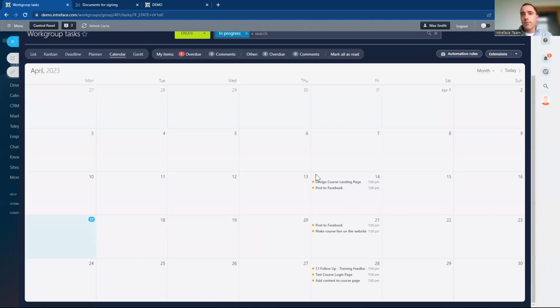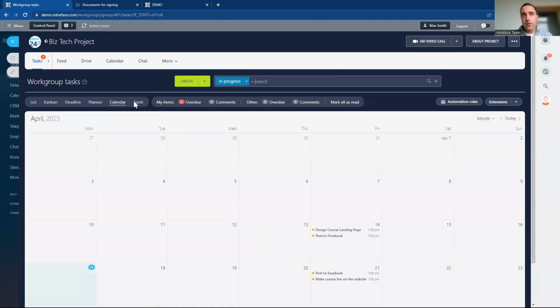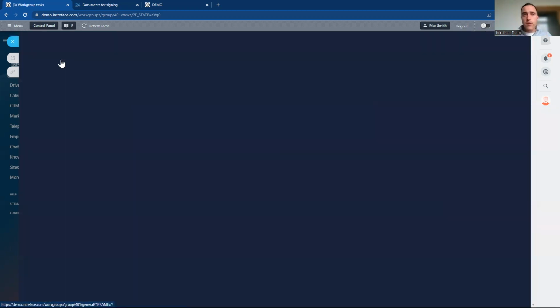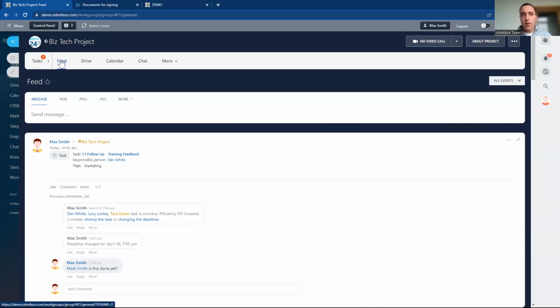We also have a calendar, so we can see, say, tasks by deadlines. And there's also the Gantt chart view. So you can have a very high level overview here of your tasks in a Gantt chart display as well. So you can see there's lots of different ways we can view and manage tasks in the project.